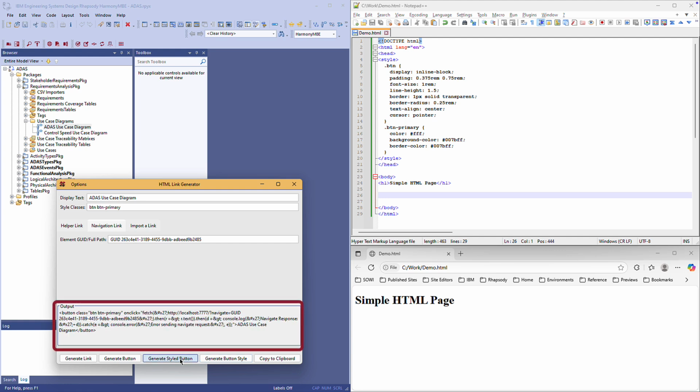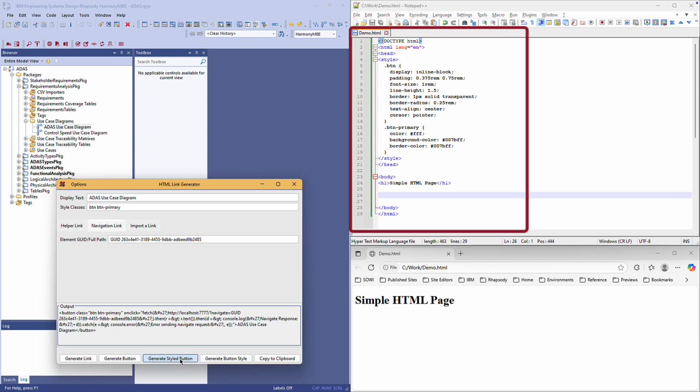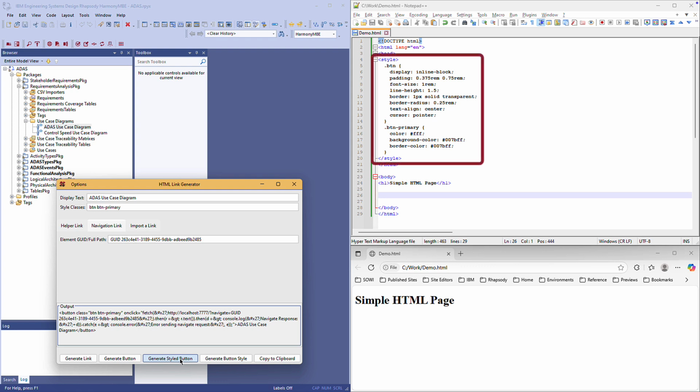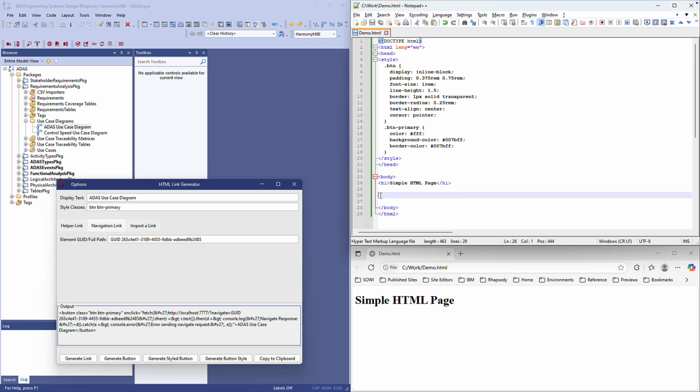There in the output window is the generated link, but it's also been placed onto the Windows clipboard, so I can paste it into my HTML. Over here on the right is a text editor where I'm editing my HTML file, and that's also open in a web browser underneath. Now the file is pretty simple. At the top I have the sample CSS styles provided by the link generator and then a text heading. Let's paste that generated link into this paragraph, and I'll press Ctrl S to save it.